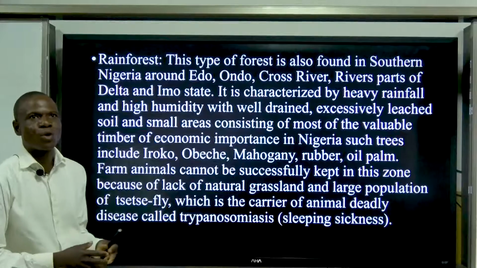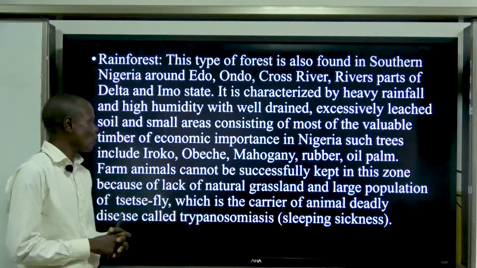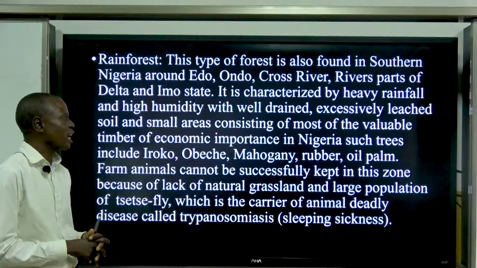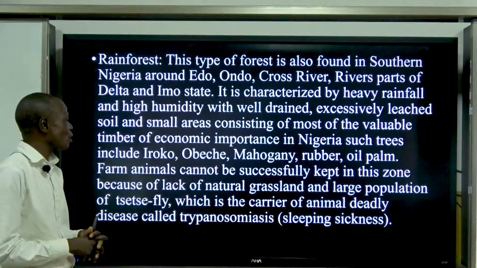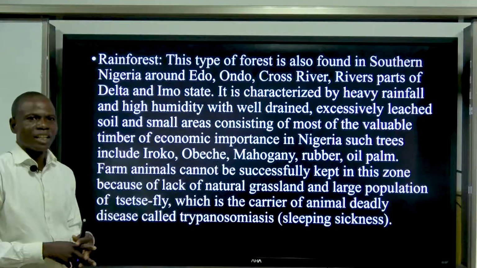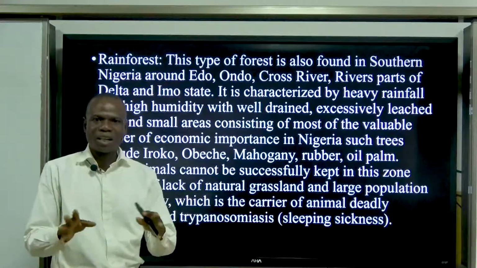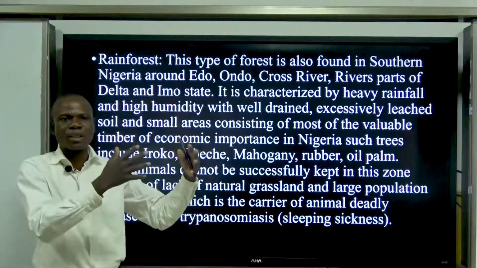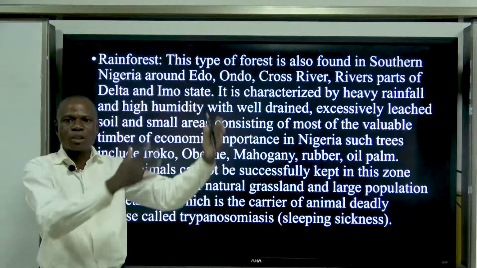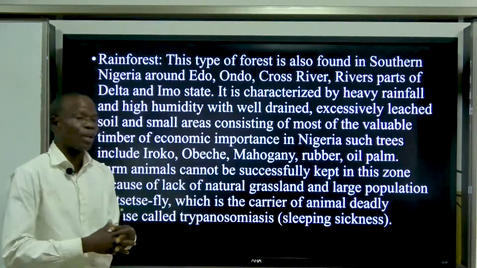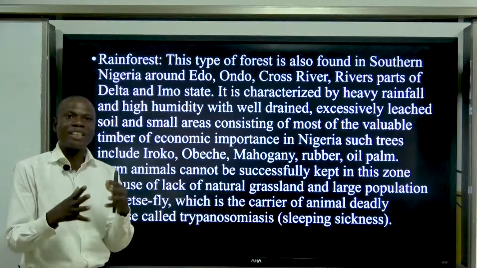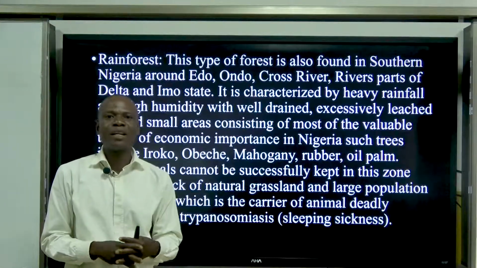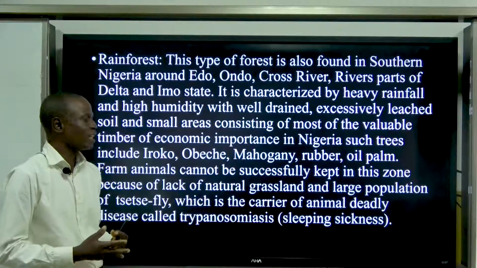They also use them for what? Construction of houses. So they can be found in such an area. Farm animals cannot be successfully kept in this zone because of lack of what? Natural grassland. In such an area, there is no natural grassland like we have in the north. That's why you see most of the rearing of animals come from the north. They transport animals from the north down to such an area to sell, because the area contains a very thick forest that enables flies to breed, which cannot allow these animals to thrive well in such an area.